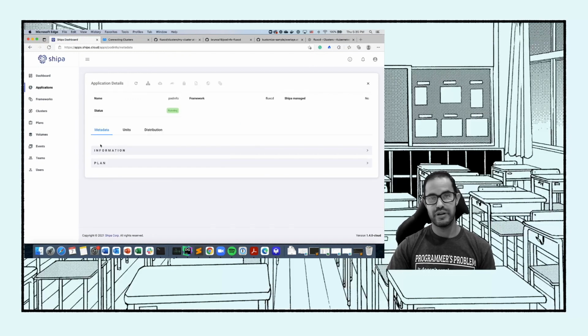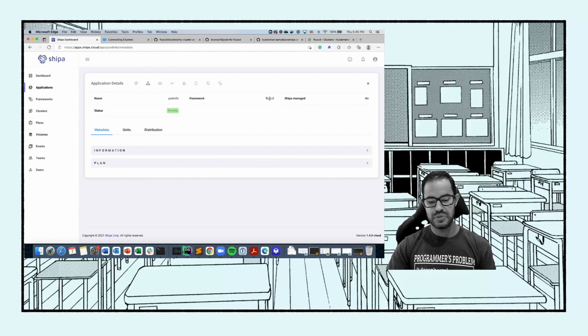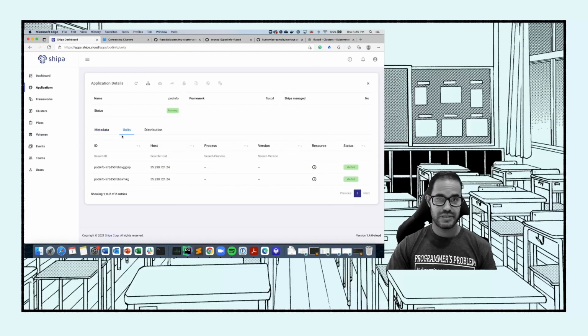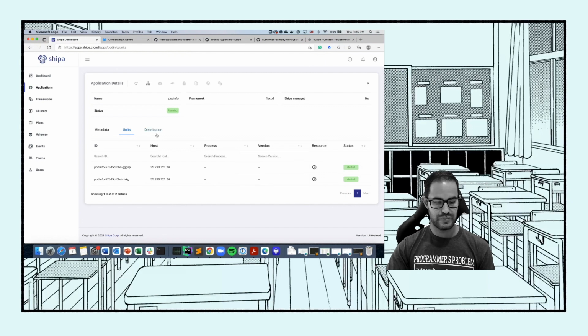If I go into pod info, I can click on information. It shows me the owner. The owner is me because I did it. It shows me the namespace where this is actually bound to. Shows me the policy framework that Shippa is using. If I go into units, I can see the application units, some information around it, such as IP, name, and so on. The resources that it's actually requested.